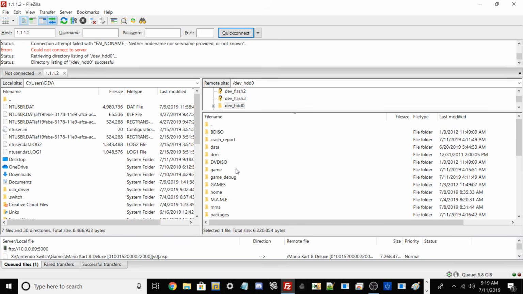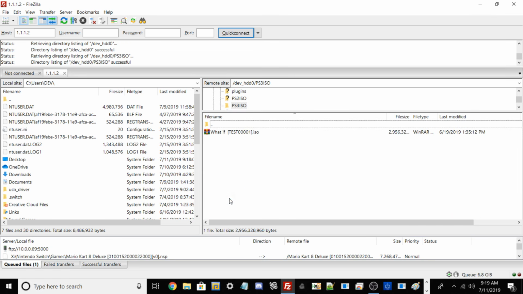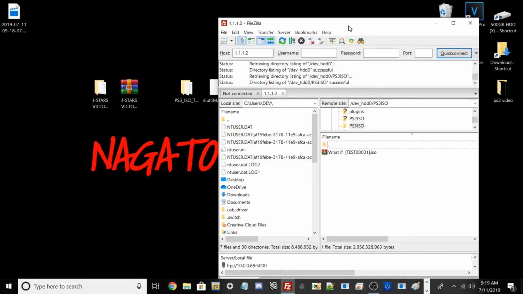So once you have that folder in dev_hdd0, and this is your hard drive, what we need to do is go into that folder right here, and then transfer our game of choice.